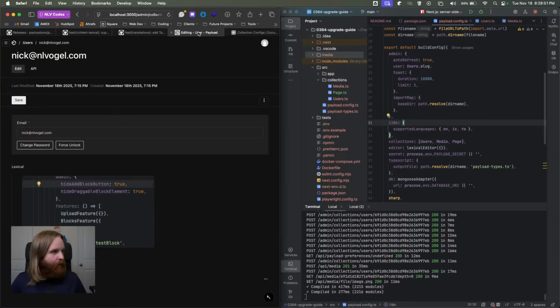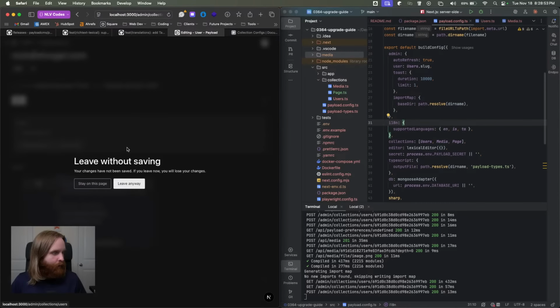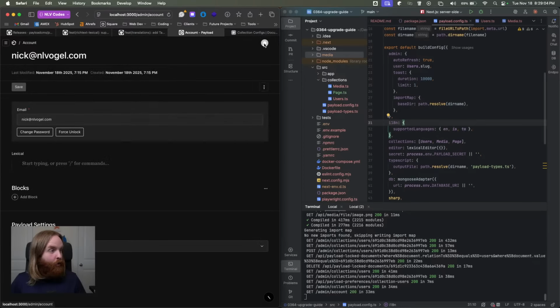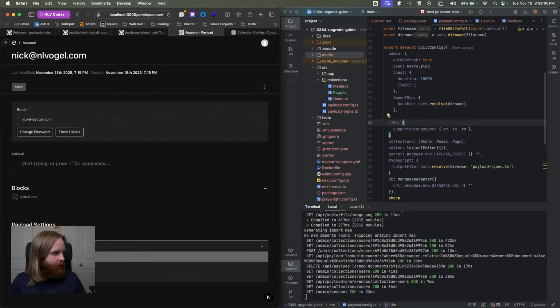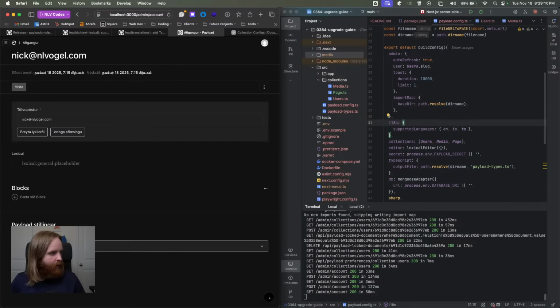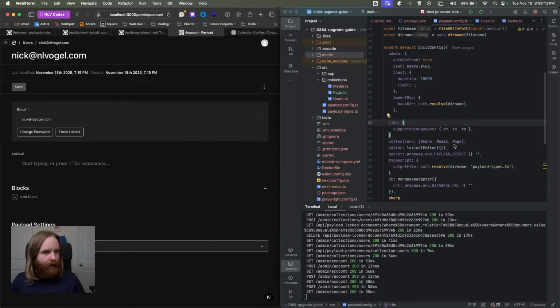Now, if we go to our users, I'll leave, and go to my user and then go to preferences. I can see this no translation in here as well. So got a couple of translation options now. Perfect.